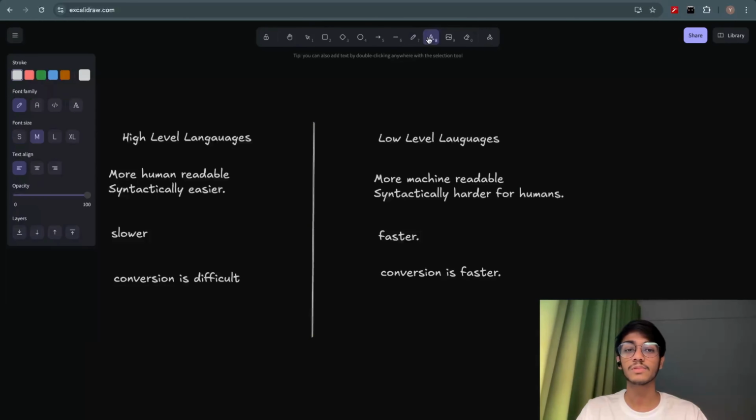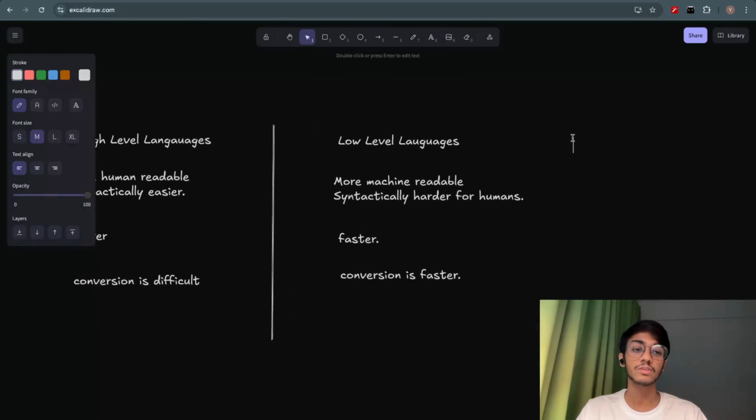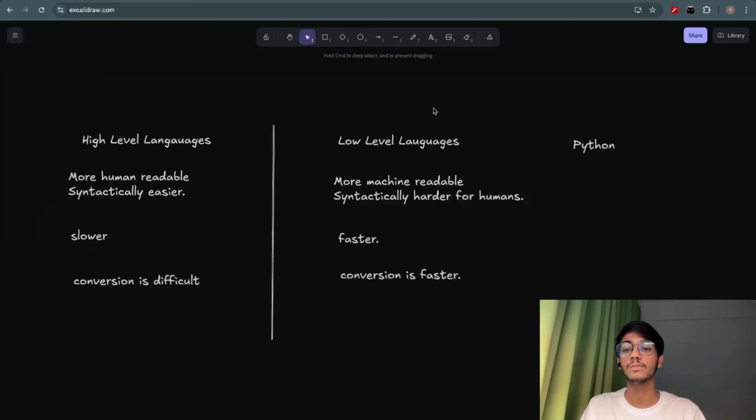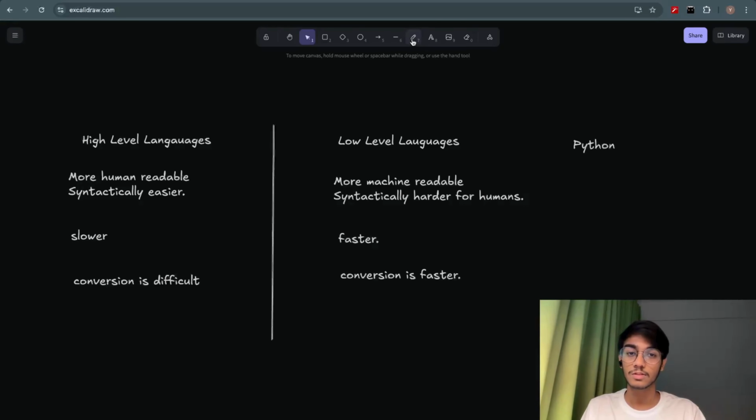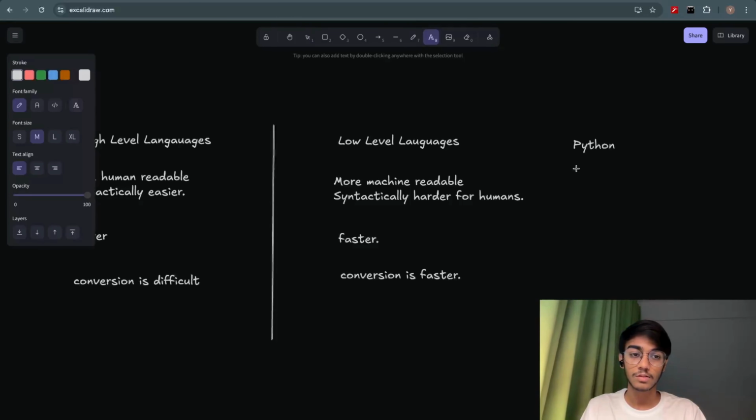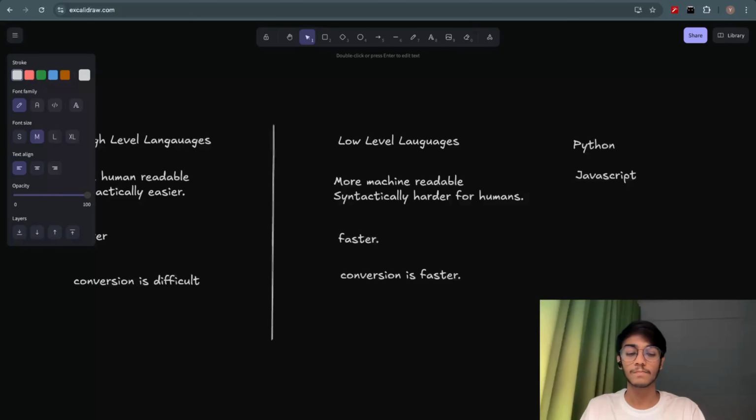Let us take some examples as well, for high level languages and low level. So Python, you must have heard about Python. Python is considered one of the highest level languages. Then comes JavaScript maybe. There may be other languages as well, but I'm using the most common ones.